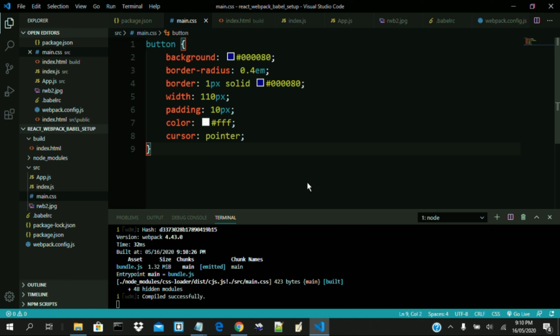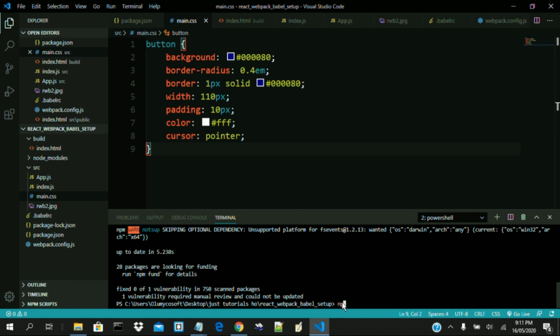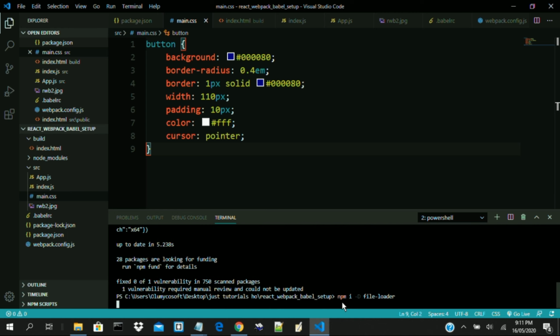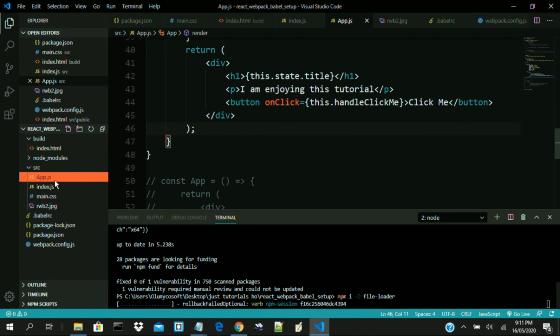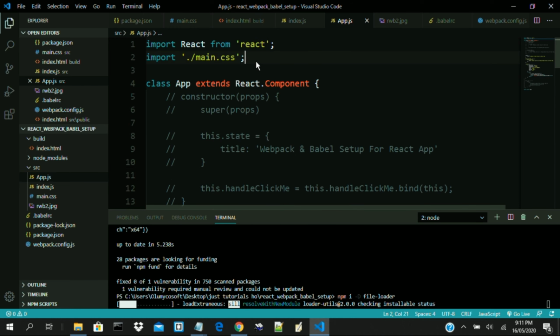In a situation where you want to bring an image into your code, you will need a file loader or a URL loader. So actually there are two loaders for this. The URL loader loads your images and turns them to a base 64 string, and I don't think we need that for this application. So file loader is a normal loader that is going to load an image normally, so there's nothing like converting it to a base 64 string. So we will install that loader now, and then we will bring our image into our application.